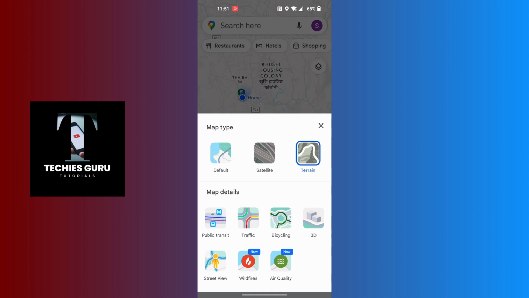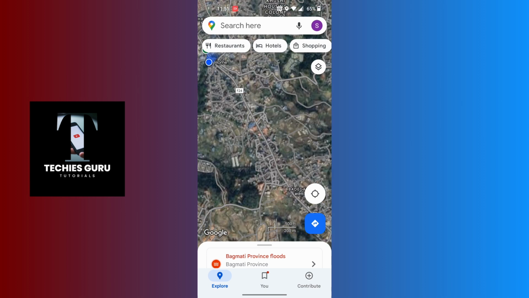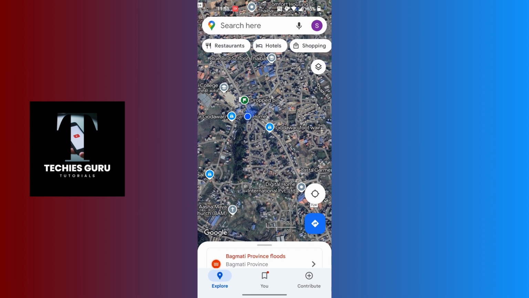And with that being said guys, just tap on the satellite and the aerial view will be activated on the Google Maps. And with that being said guys, this is how to see aerial view on Google Maps.